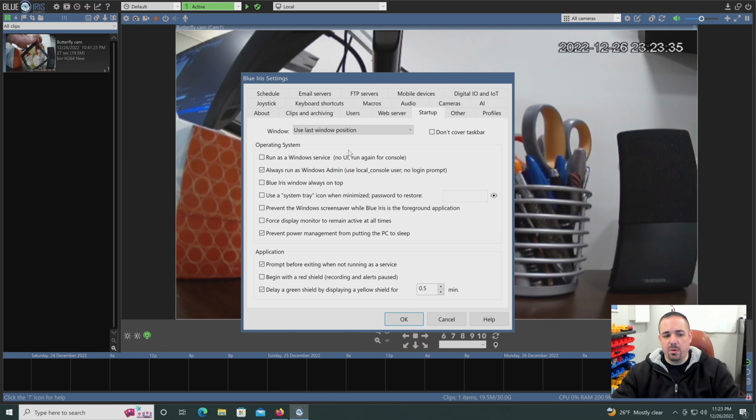So you actually will double click on the icon on your desktop, if you put it on your desktop, which most people do. If you want to see the cameras in the preview mode, or if you want to make any changes, you'll have to double click on it. You won't be able to get in otherwise. It'll be just running in the background.